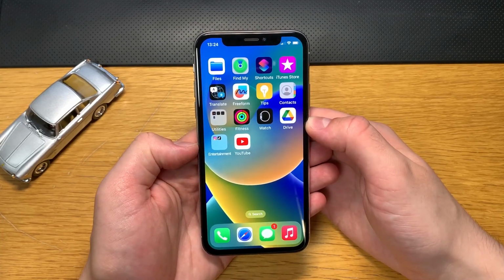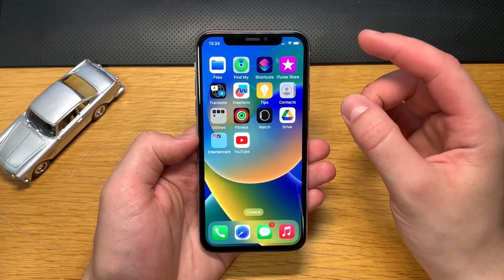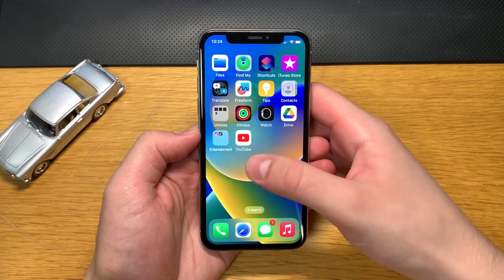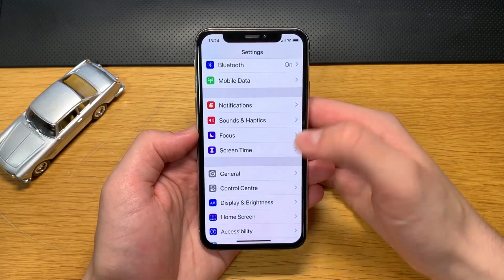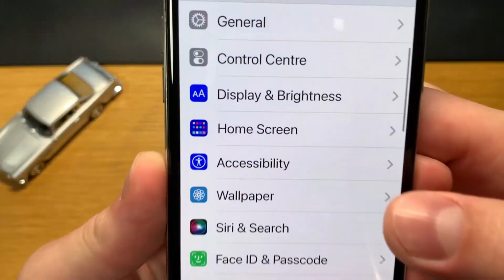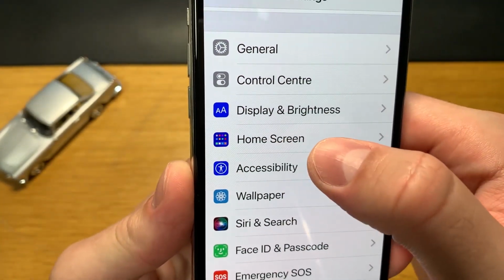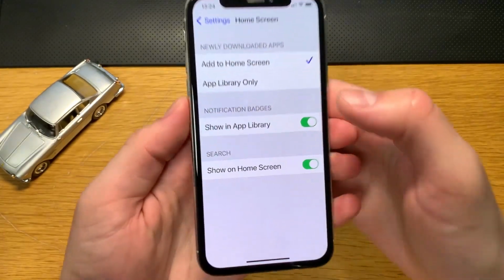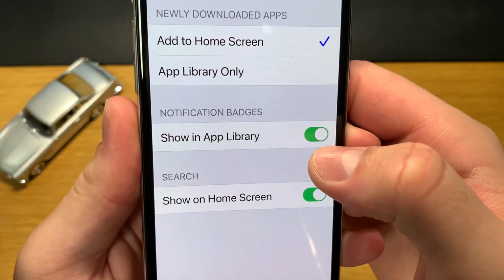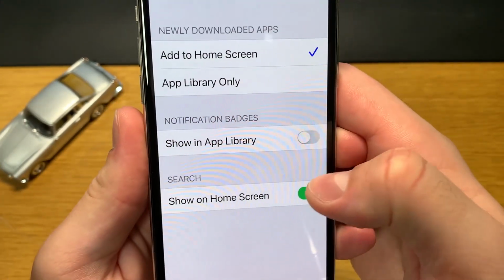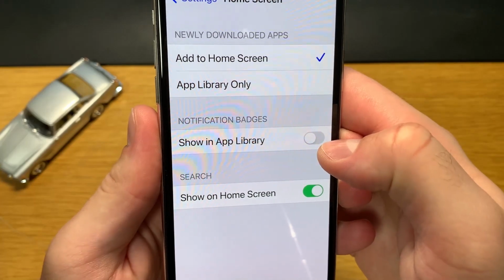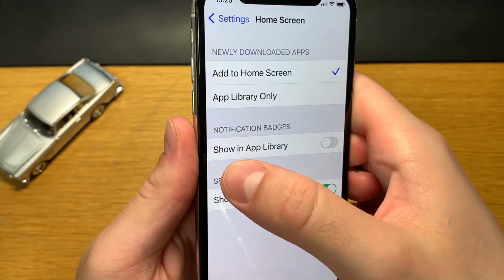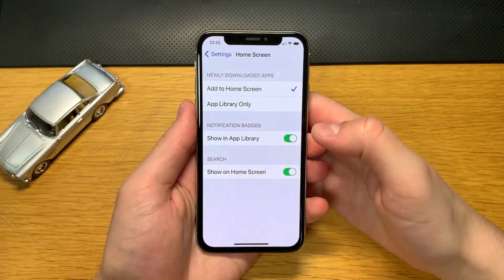This is what you have to do. If you have an iPhone device like me, there's one small step that you need to do: go into your settings and scroll down till you see the home screen group of settings right here. Open it up, and Show in App Library has to be enabled. If you find this setting grayed out, that means off, you have to turn it on. Show in App Library has to be on.